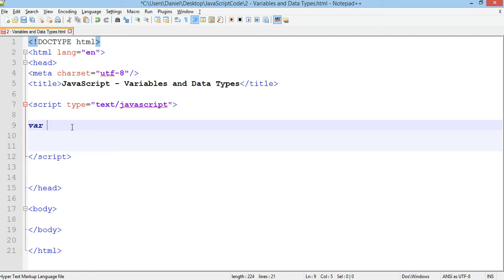So we can go var my variable equals, and then whatever data is being held in that variable. So this is the variable name or identifier, and this over here on the right hand side is the value. So it might be a number, 20, or it could be a string of text, like a message.